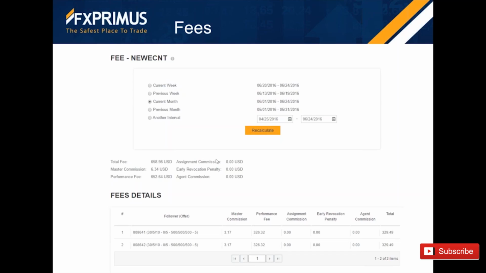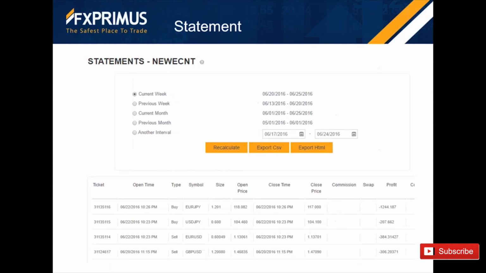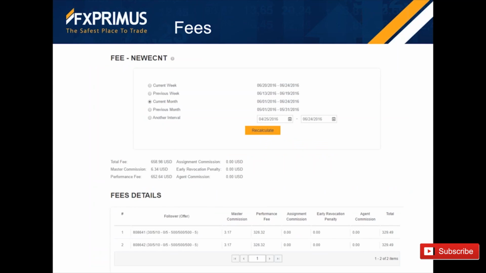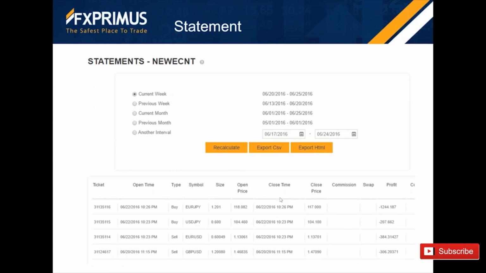Here it will show all the fees that have been paid for that PAMM, the performance fee, the calculations. You can see also any assignment commissions. So the system gives you complete transparency. You can see the total fee that you have received, the master commission, performance fee, assignment commissions, early revocation penalty, and agent commissions. And you can choose here any trading interval you want, either week by week or month by month. And then you can see all the details down here. You can drill down and see all the details. So we offer complete transparency in regards to the fees.